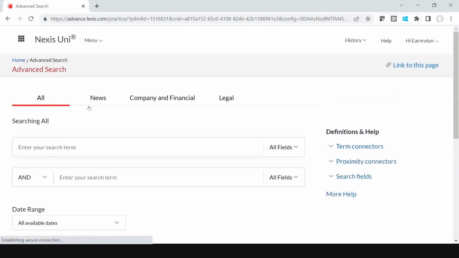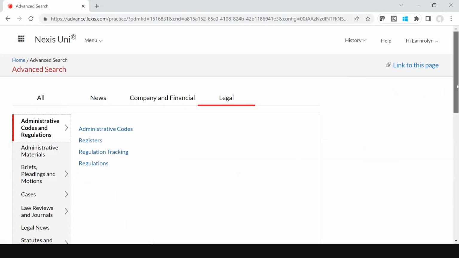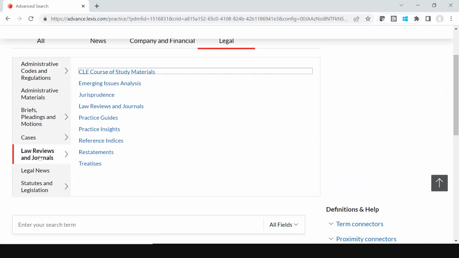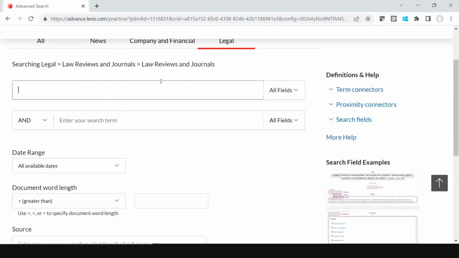And here you will see you have the capability to search all, news, company and financial, legal. I'm going to select legal. And at this time, we see all of the different types of legal content. And I'm going to go to law reviews and law journals. But more importantly, I want to search just that, law reviews and law journals. So I'm going to select law reviews and law journals.